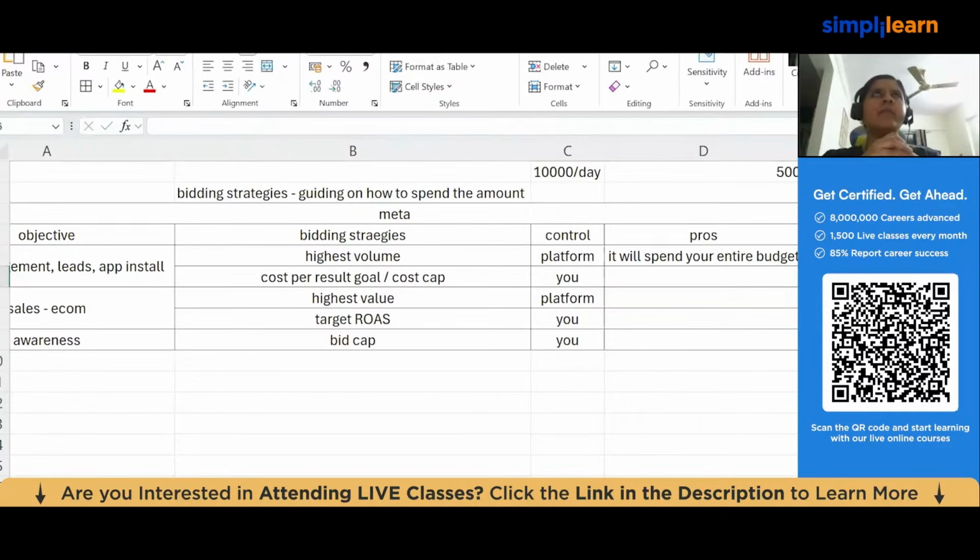Now when you choose the highest volume bidding strategy, you have just told Meta, I want as many leads as possible, right? So what Meta will do, let's say my competitor is bidding 10 rupees, Meta will bid higher than that because Meta wants to win the auction somehow. There will be times when the competitor would be bidding very high, Meta will bid much higher than them, and it will give you that lead. But the problem is the cost per lead might go to a much higher range. I hope you are able to understand.